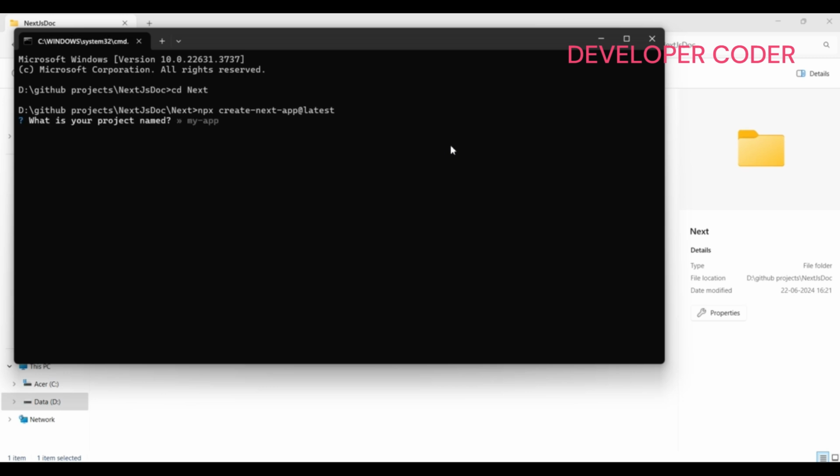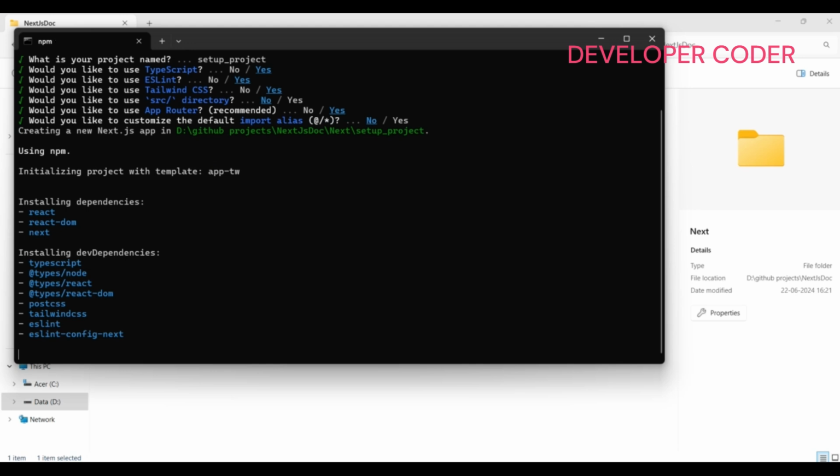So what is your project name? Let's name it setup_project. This is the name of my project. Would you like to use TypeScript? Here just press enter. Yes, yes, yes. Tailwind says yes. Just press enter. Now it is installing a few dependencies.